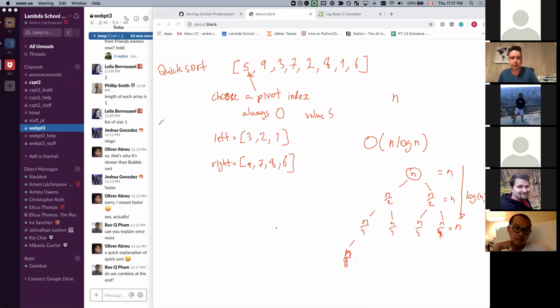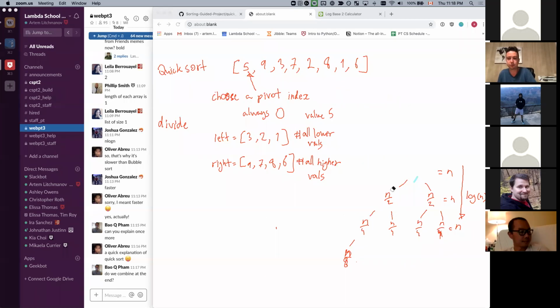Cool. This part is the divide part. So we divide by choosing a pivot index. At this point, we'll just go with index 0, so its value is 5. And then we create a left, which is all lower values, and a right, which is all higher values. So just quickly, what's the order of magnitude of just the divide step itself, given n things?